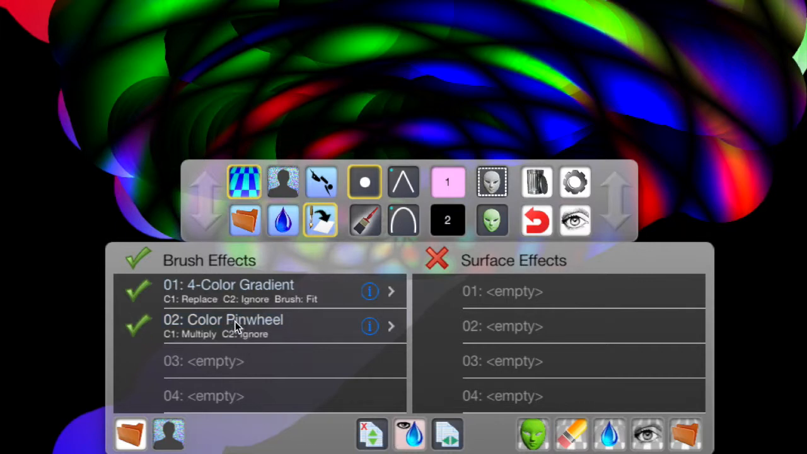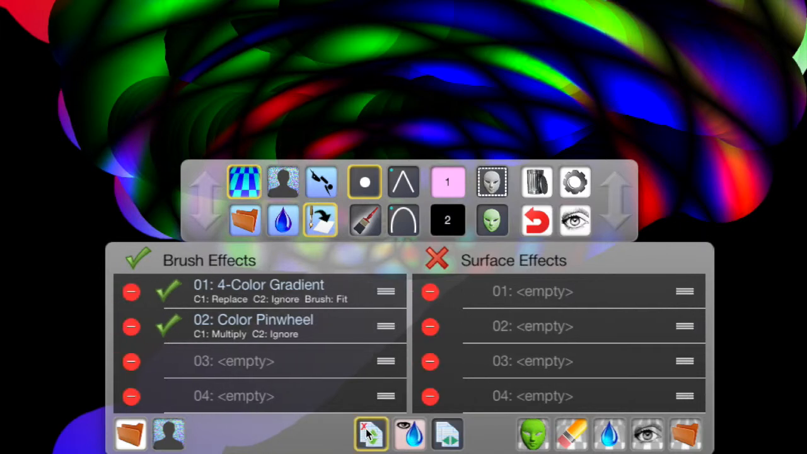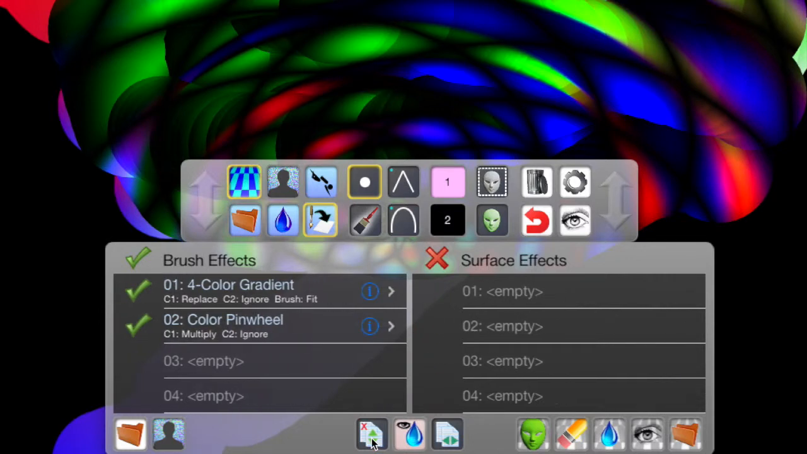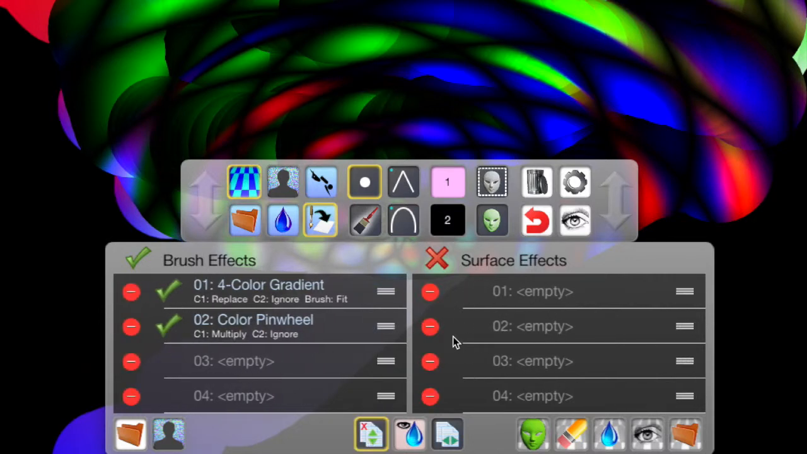Now, what if we wanted to add an effect between these two? Would we have to rewrite these all over again? No. This icon here allows us to change ordering and delete and insert. We tap it to turn it on, tap it again to turn it off, and you'll notice it affects both sides, the left side and the right side, identically.